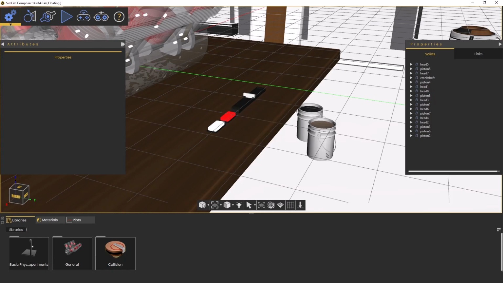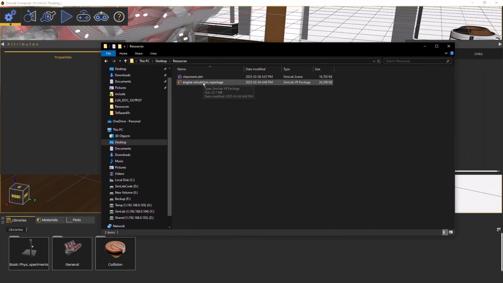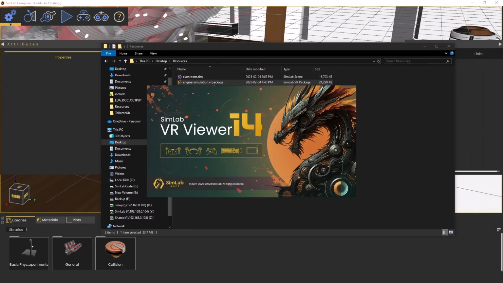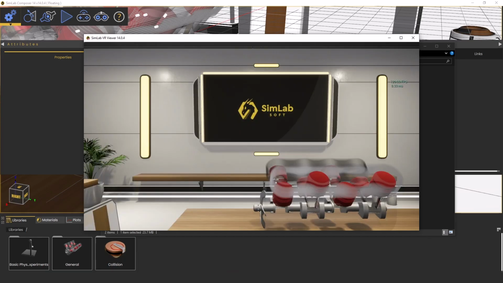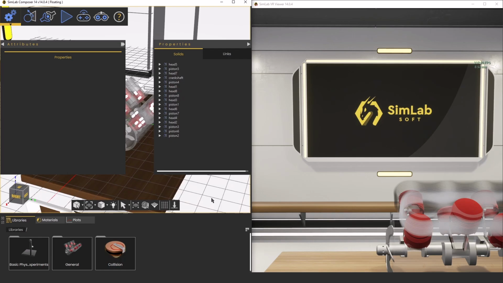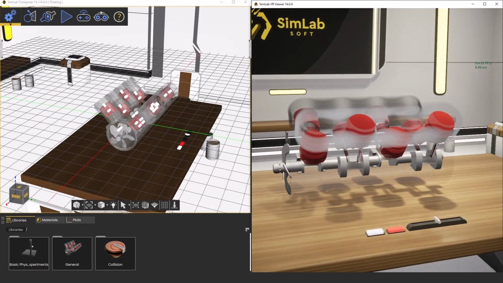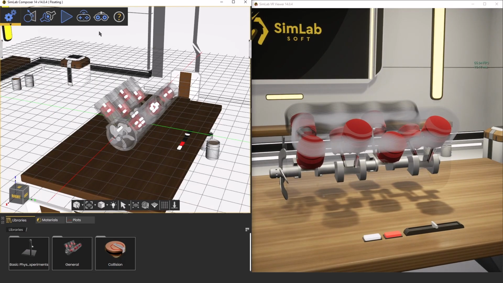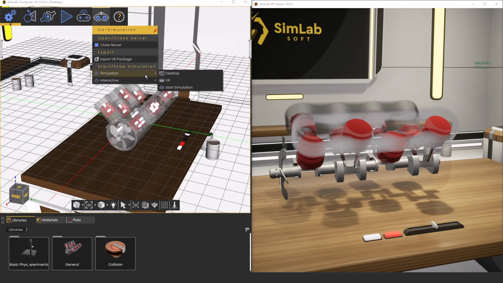Now, we are ready to run co-simulation. Open the WebSocket server. If the server is open, the option will be changed to Close Server. Navigate to the saved VR package and run it. Start the passive simulation to test it, in co-simulation mode.